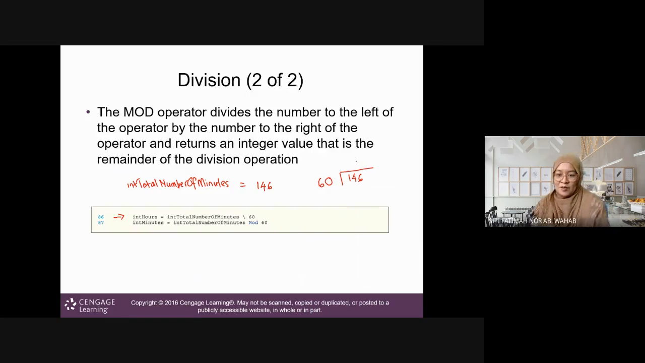Okay. So apa yang berlaku adalah dapat 2 kan. 2 kali 60, 120. Balance berapa? Ada 6 dengan 2. So balance 26. 26 tak boleh bagi dah dengan 60 tu. Okay. Apa yang berlaku bila you run line 86 ni, what happen is you take the quotient. Which one is the quotient? This one. So this will give the result of 2.